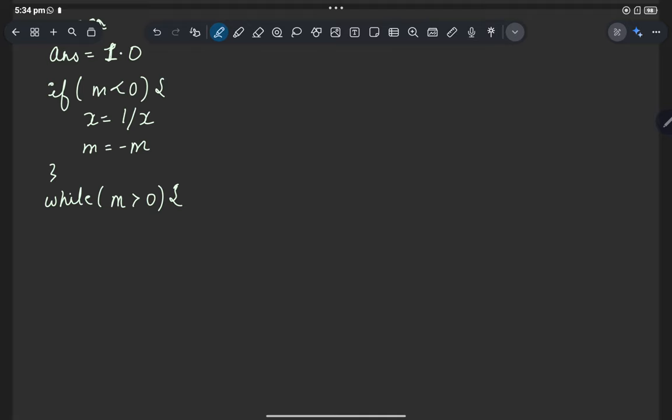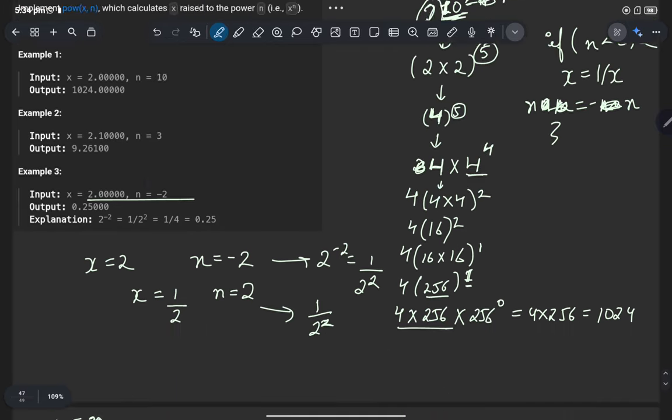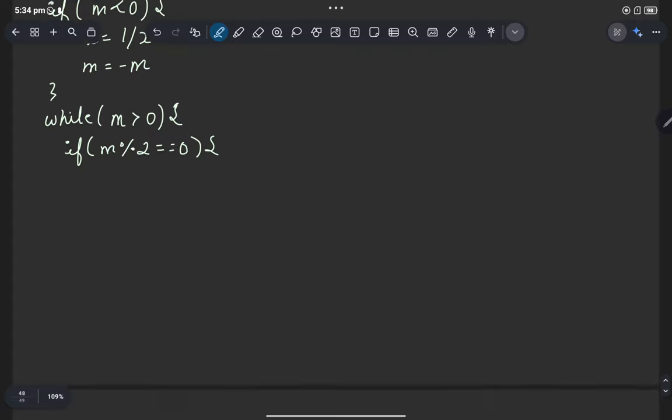It represents power. So if our power is even, then what we have discussed earlier, we will multiply our value with itself only and reduce its power by half. So we will do the same. We will multiply its value by itself only and reduce its power by half. Okay, it's fine.